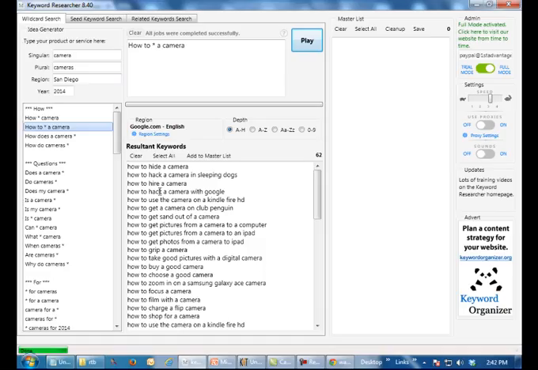So as you can see, how to hide a camera, how to hack a camera, how to get sand out of a camera, how to get pictures from a camera, right? And then it fills in the blank with words after the camera too. So "to an iPad," "how to buy." So this is a great way if you are selling a product, and let's say you are selling digital photography, you know, a course on digital photography, right?